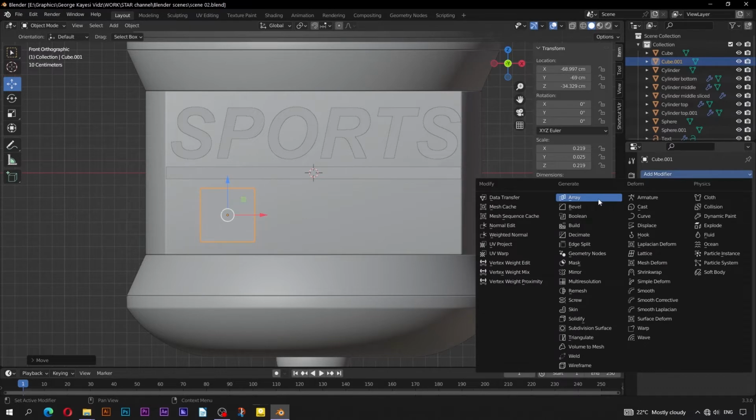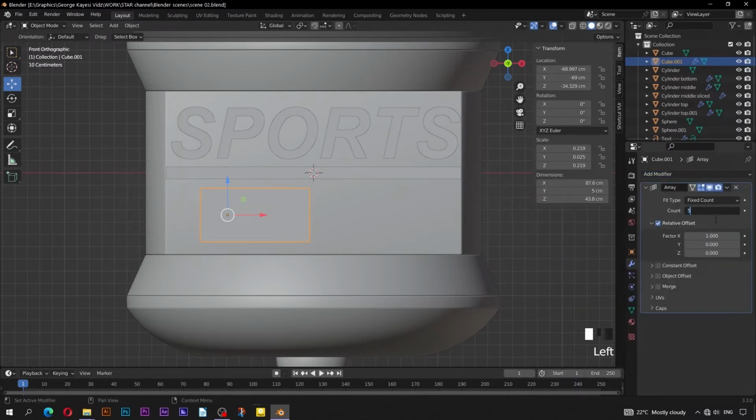Add an array modifier to it. Count to be 5 and factor to be 1.1. Set location on X-axis to be -96.5. Let's arrange once more these objects.